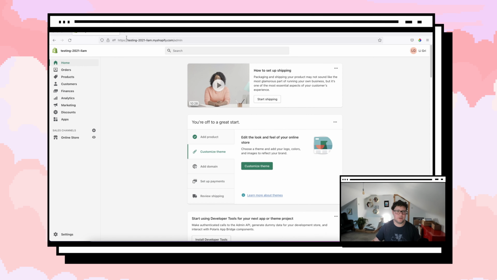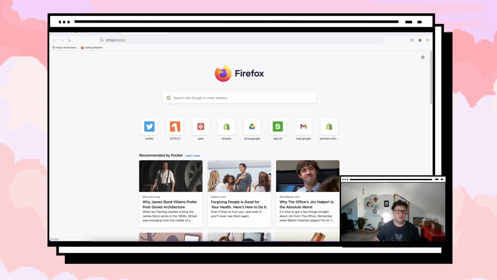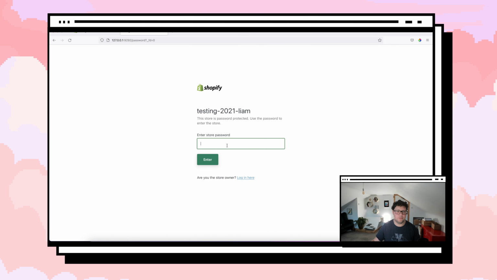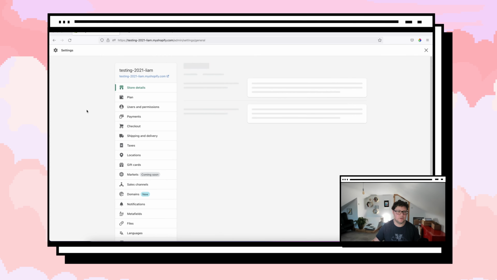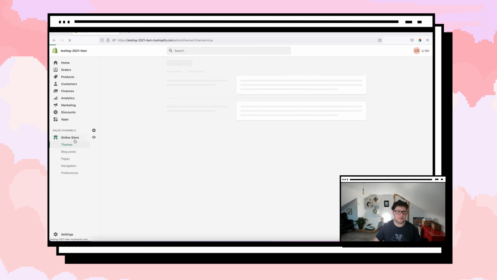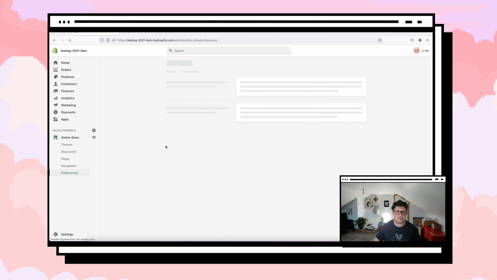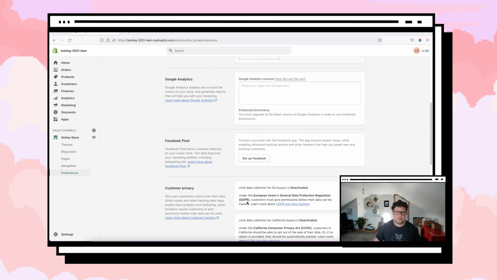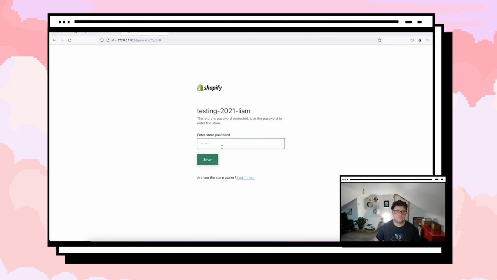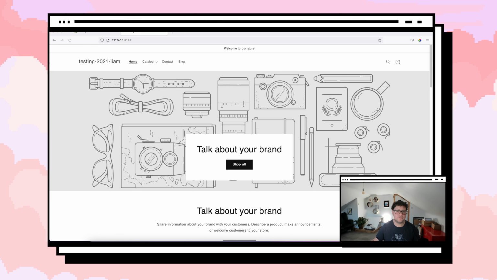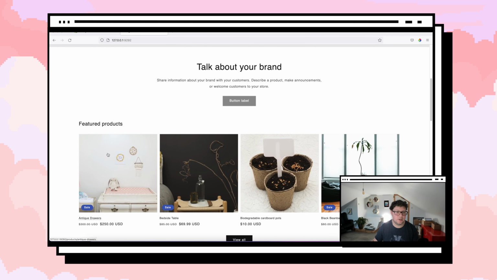So if we go to a browser and we enter the URL that we're given, we may need to enter in our password. We can return to our live store if we're asked for the password, where we will find in preferences the password for our store. Once we've entered that, now we can see that we have our development store available, and we can see that it's now connected to our live store.